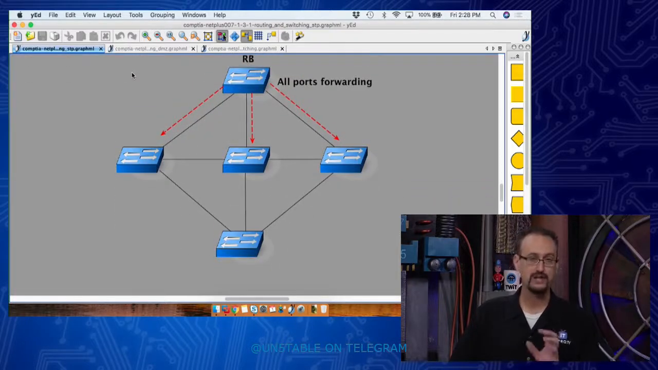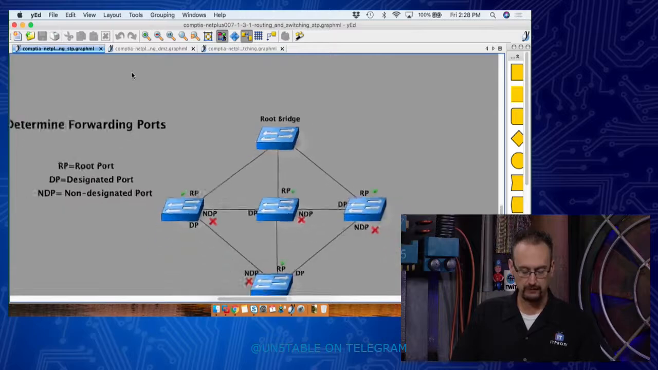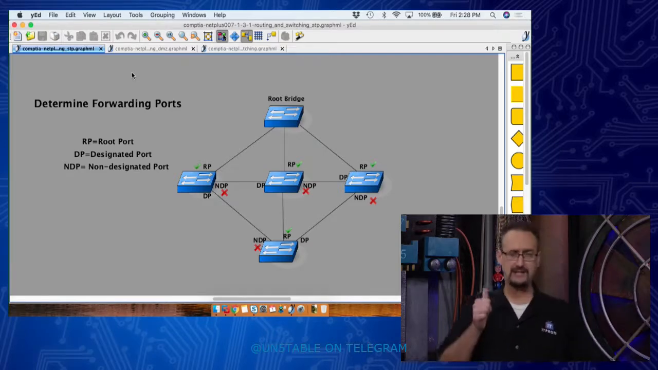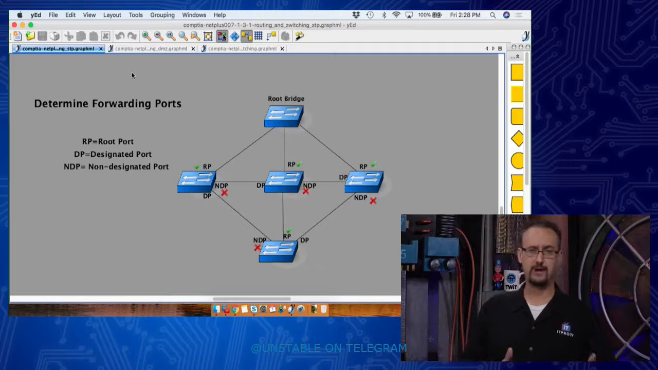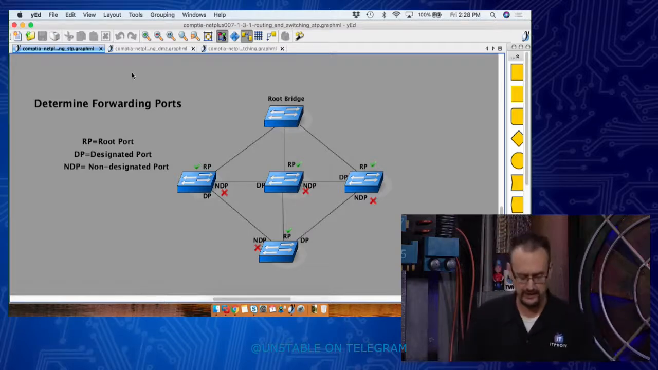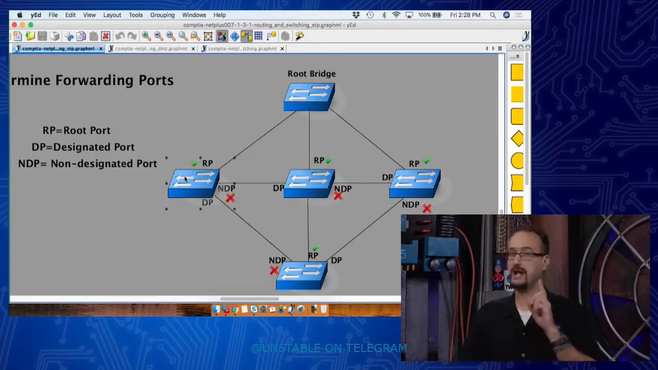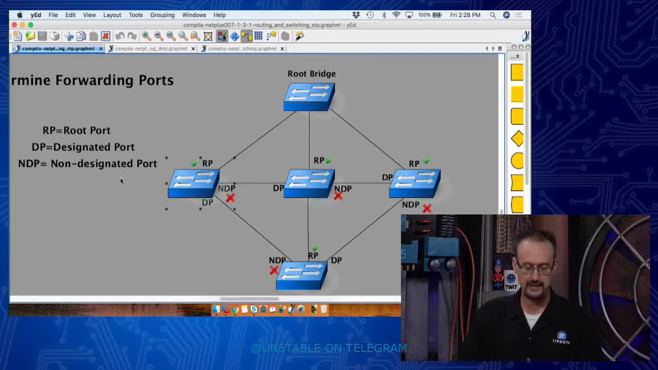Once the root bridge has been elected, we go through another process, determining which ports are going to actually be forwarding information. It determines if loops are present, and if loops are present, we have to start blocking ports. So we're determining which ports will be root ports, and root ports always forward information back toward the highest part of the hierarchy, the root bridge. Then you have designated ports, which can forward to other switches, not to the root. And then you have non-designated ports, which are the ones that we close down.